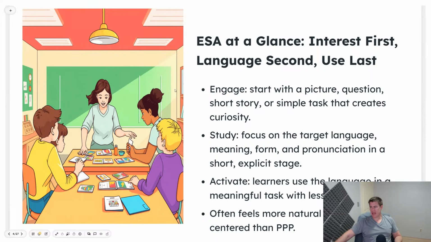Now let's look at ESA at a glance. Interest first, language second, and then they use the last one. We can see there's a photo album there, and everyone's involved doing something. So engage. Start with a picture, a question, a short story, or simple task that creates curiosity. So where PPP is very functional, this ESA is more about curiosity and getting the students engaged and motivated to learn, making it fun and interesting.